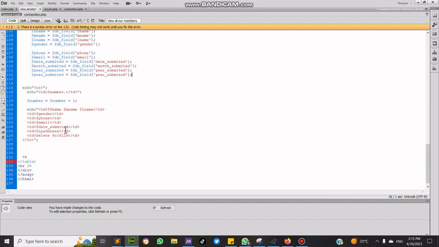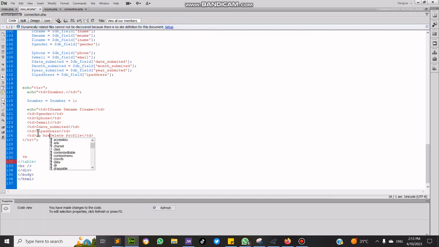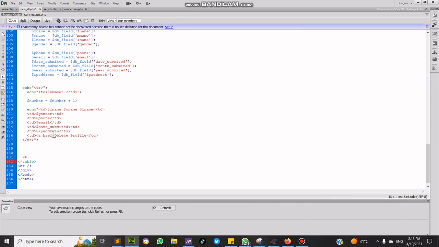You see the auto field is not suggesting anything for me. It means that I'm heading to trouble. But the reason why is because of this red flag you see here. So we don't worry about the flag. Delete profile. The delete, I want it to be clickable, so I make it clickable by saying delete should take us to delete profile.php and then end of the tag.